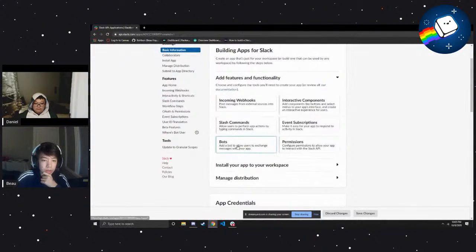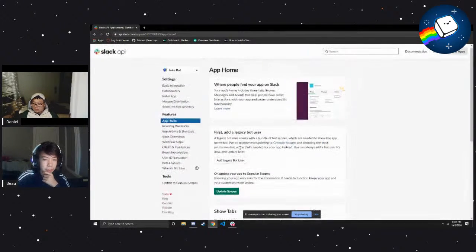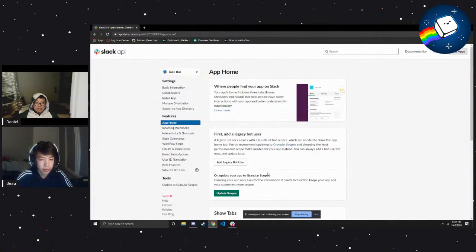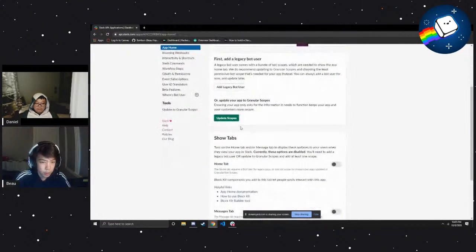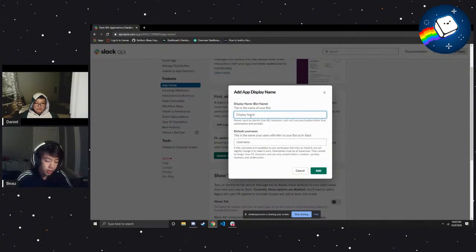Awesome. So we're going to go down here, click bots, and we're going to add a legacy bot. When you're adding permissions for OAuth and what you want to allow the bot to do, you can actually go in and select a bunch of them using granular scopes. But for today, we're just going to add a legacy bot, which has the overall administrator access and being able to chat and read chat. It's just easier to do that for today.